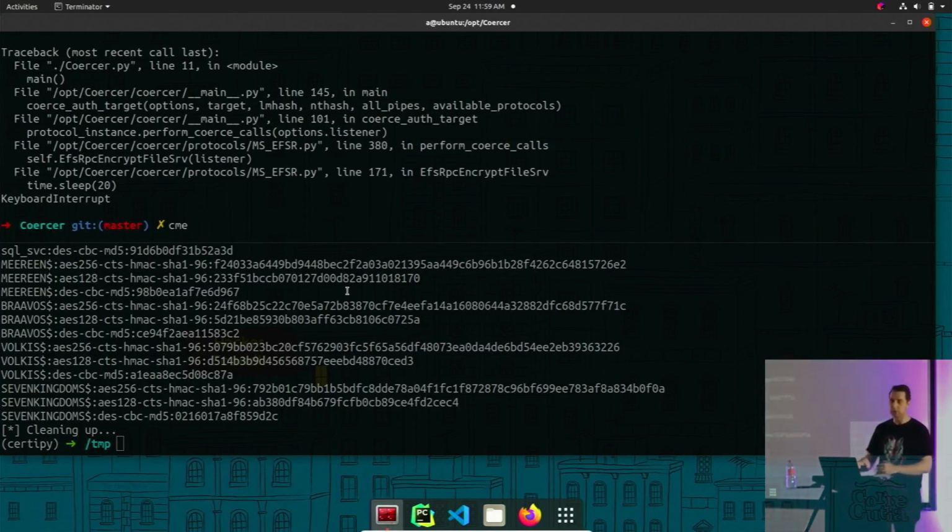So for this one, we're going to relay to LDAP, right? But we're not going to do it from SMB. We're going to get an HTTP connection to us and then relay that to LDAP. We have to do that because SMB to LDAP does not work by default because of signing and other protections. But HTTP to LDAP works perfectly fine.